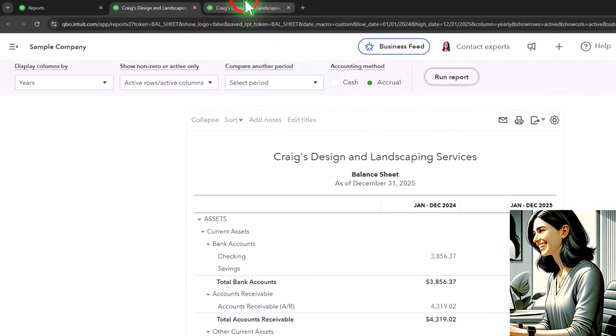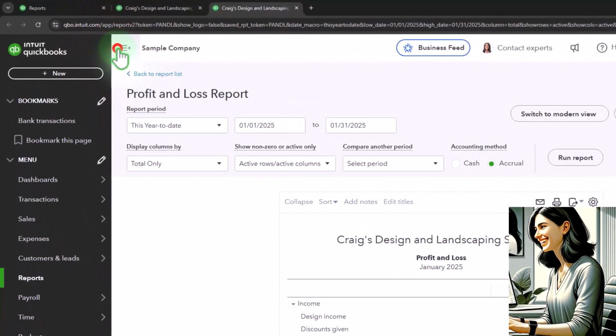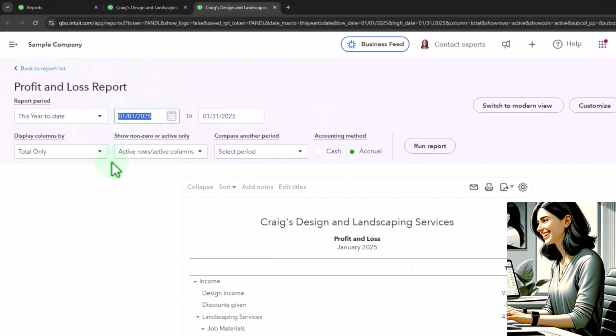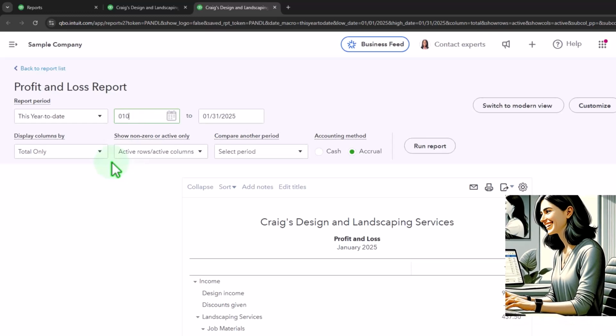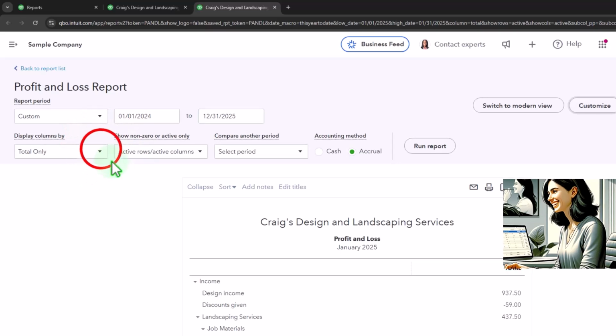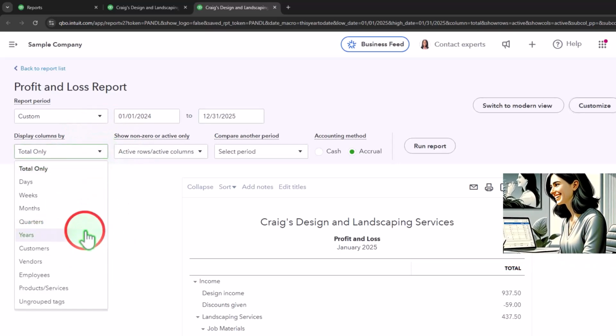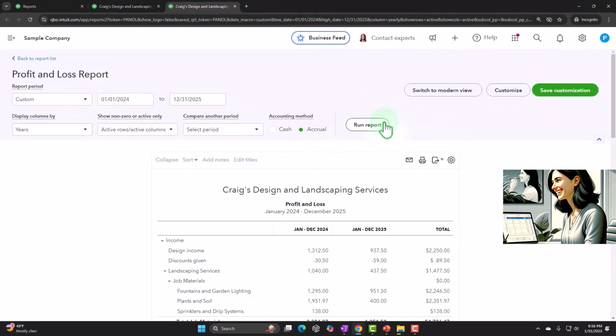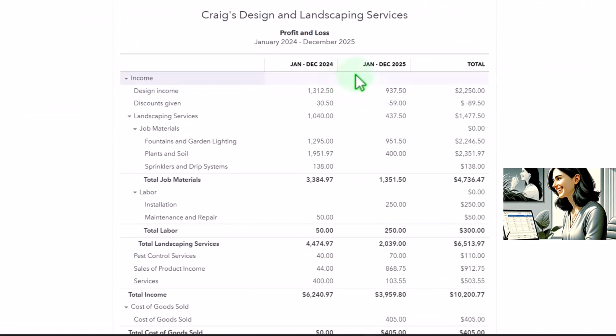Let's do the same process for the tab to the next side. That's closing the hamburger. Change the range to the same time frame, 010124 tab 123125. We want to see it in years, and then once again refreshing it means running it. We've got 2024 2025 once again side by side.